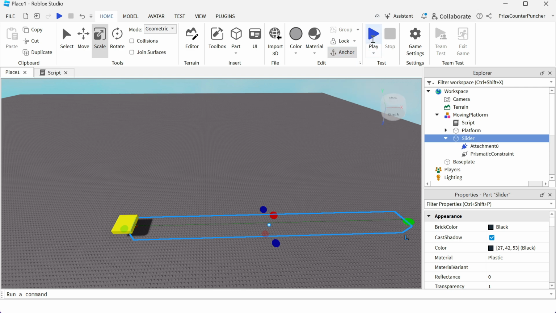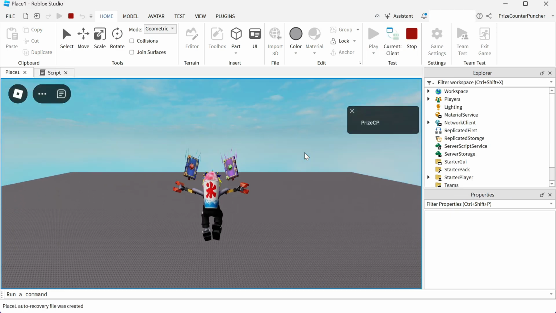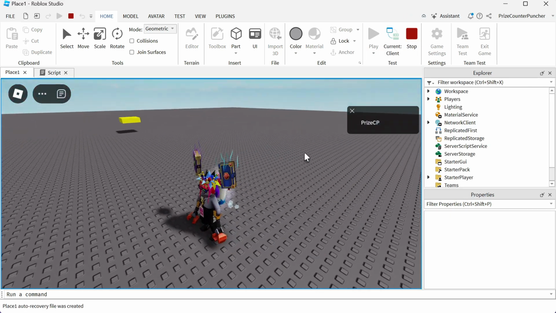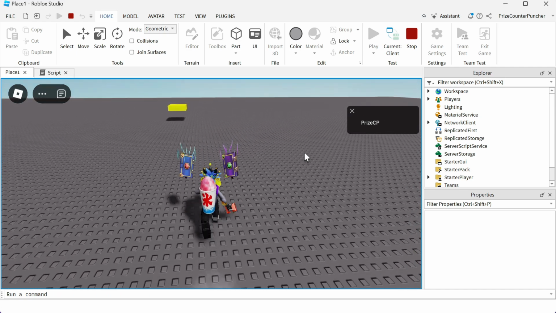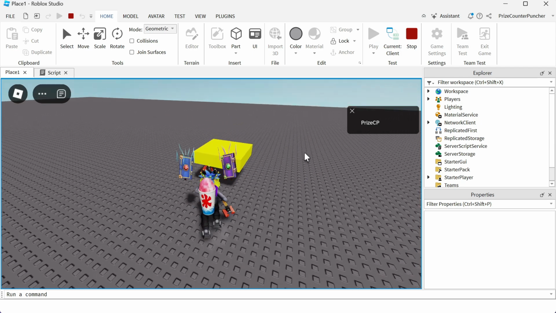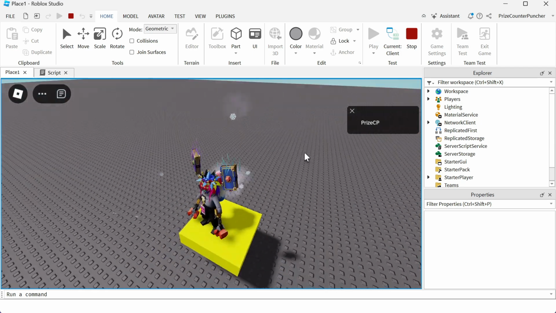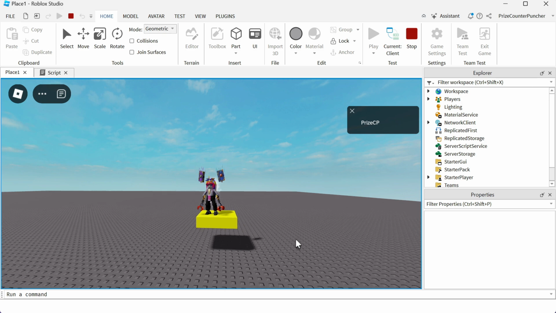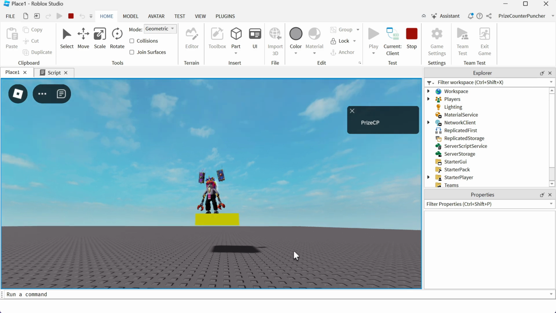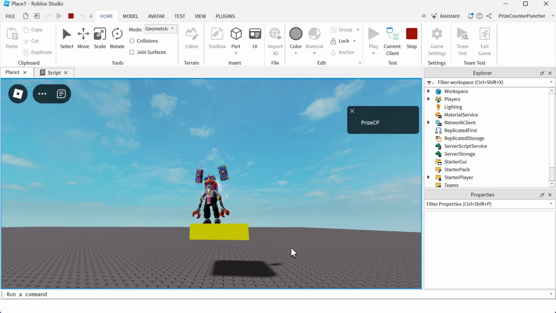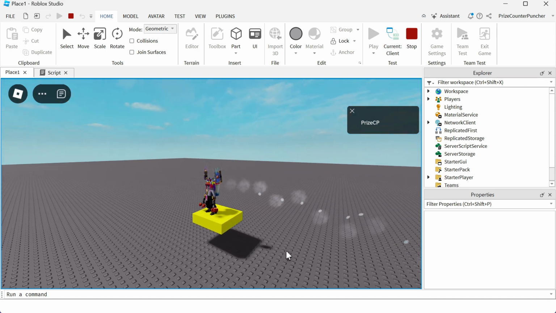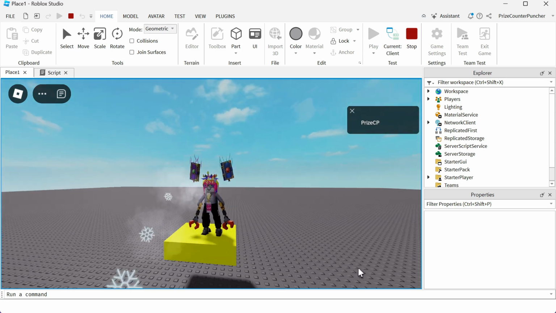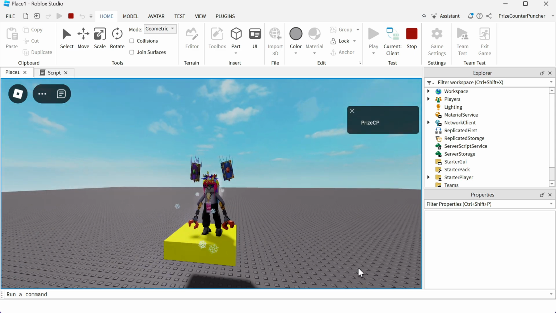Alright, let's now play test and take a look. So where's my part? There's my part over there, and it's already moving. It's not waiting for me, but I'm going to go and catch it on the other side. Alright, I'm on the platform and we're just going to wait for it to move. You can see the platform is off the ground, and there it goes. It's moving to the other side. And guys, that is the easiest way to make a moving platform with the player.